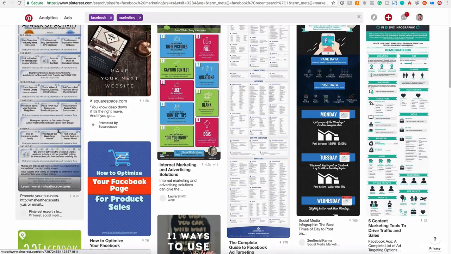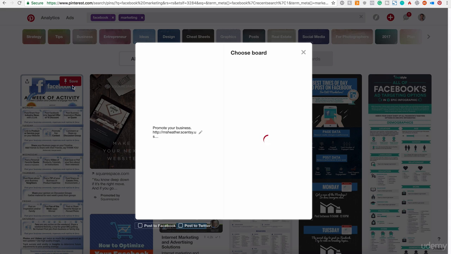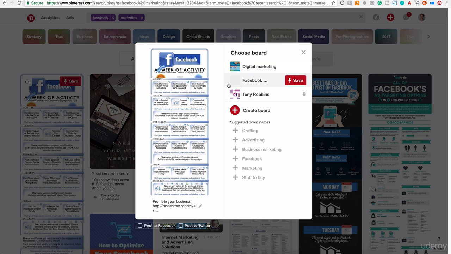So here we have a great image about a week of activity on Facebook, all the week and everything that you need to do in order to be successful in your marketing. I can save this one, for example, to my board. So I select this and I have all my boards here, the digital marketing, the Tony Robbins, which is secret, and the Facebook marketing, the one that we just created. So I can save here, or I can create a new board if I want. Okay, so let's save this.